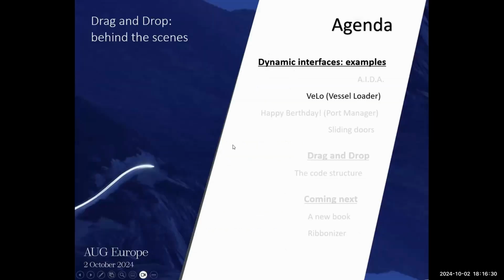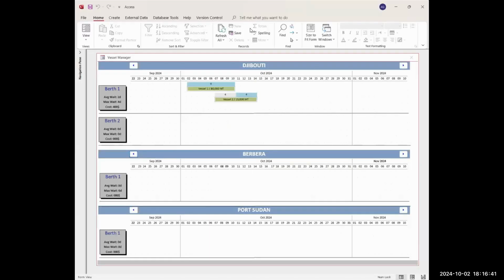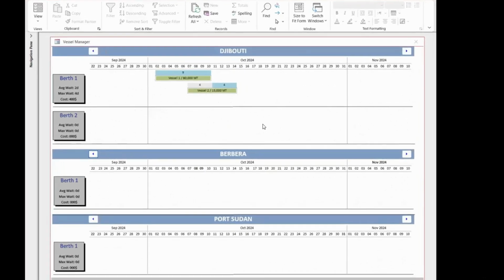The complementary application to VeLo was Happy Birthday, whose purpose was to manage the arrival of those ships in the 3 ports of Djibouti, Berbera, and Port Sudan. And this is a good example of how complex things can get. It's a complex interface, even worse, because besides the usual draggable objects, which represent the ships, there are many additional static objects which nonetheless share the same code.